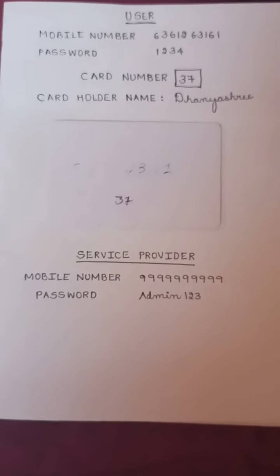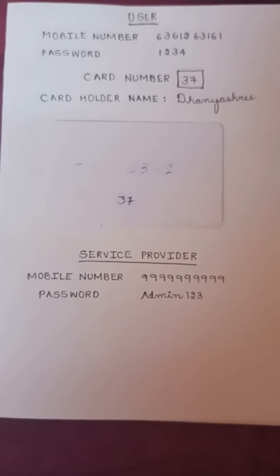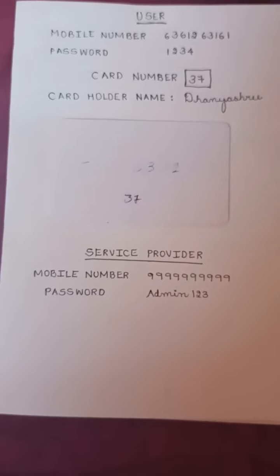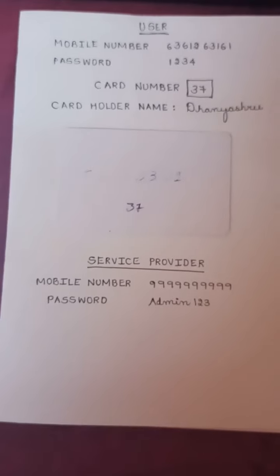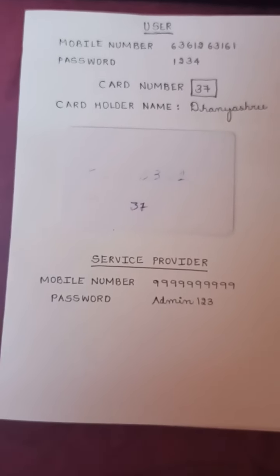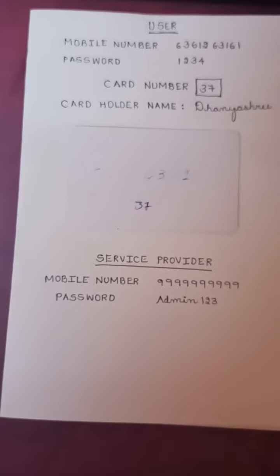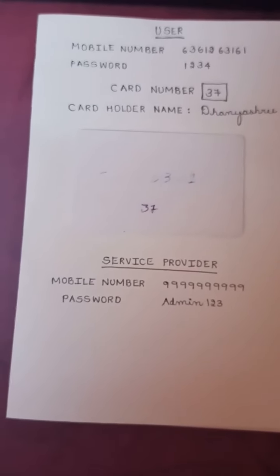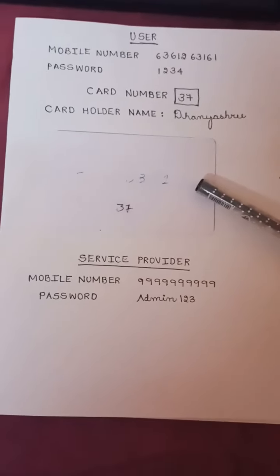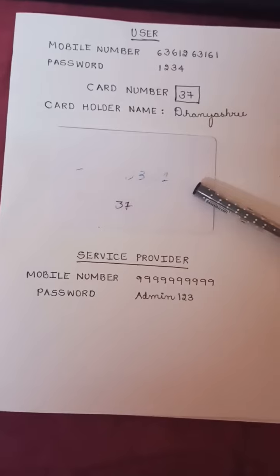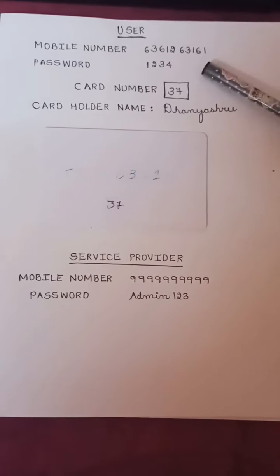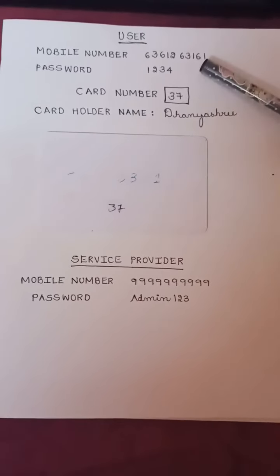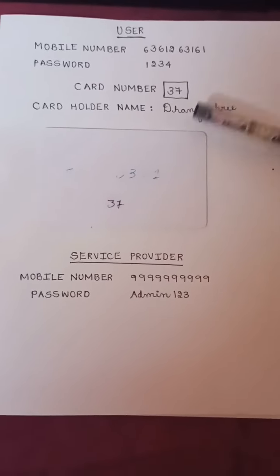And then for the user side, each user has to register their card in the app by giving all the required credentials. Here, each RFID card has a specified 8-digit number. For convenience, we have given 2 digits to every card. Here I have registered one card, that is card number 37, using credentials like mobile number and password. The password for this card is 1234 and the card holder name is Dhanyashree.